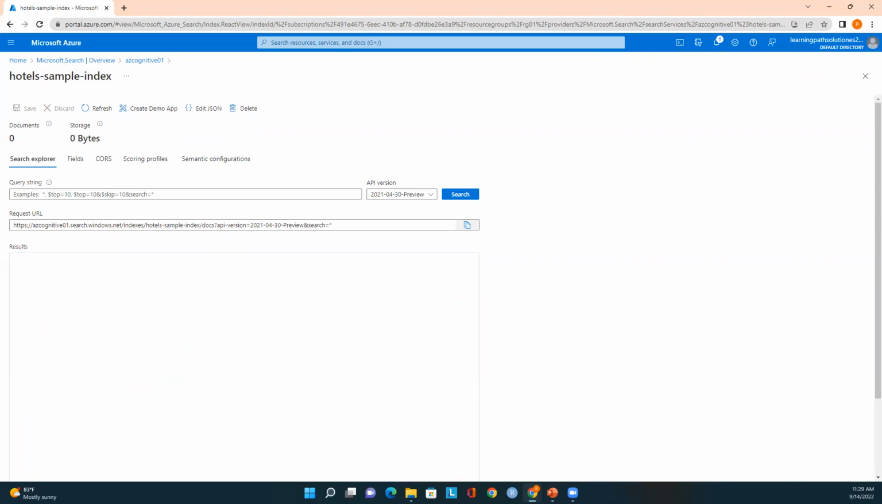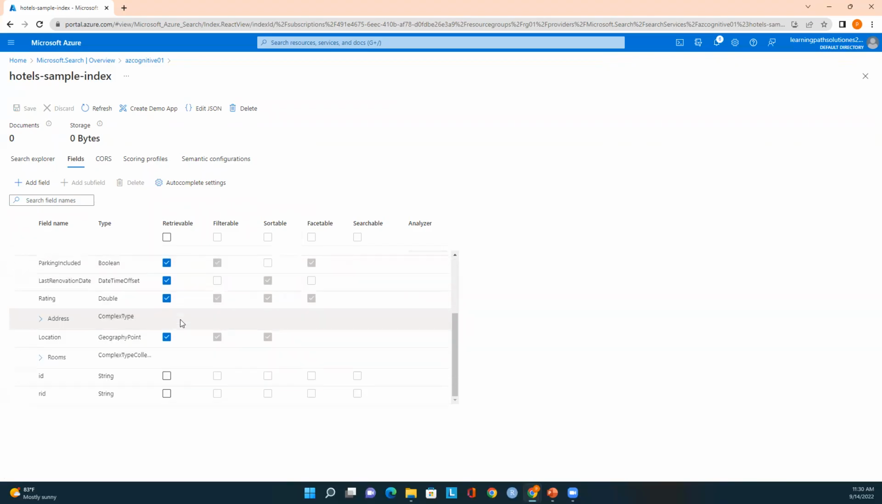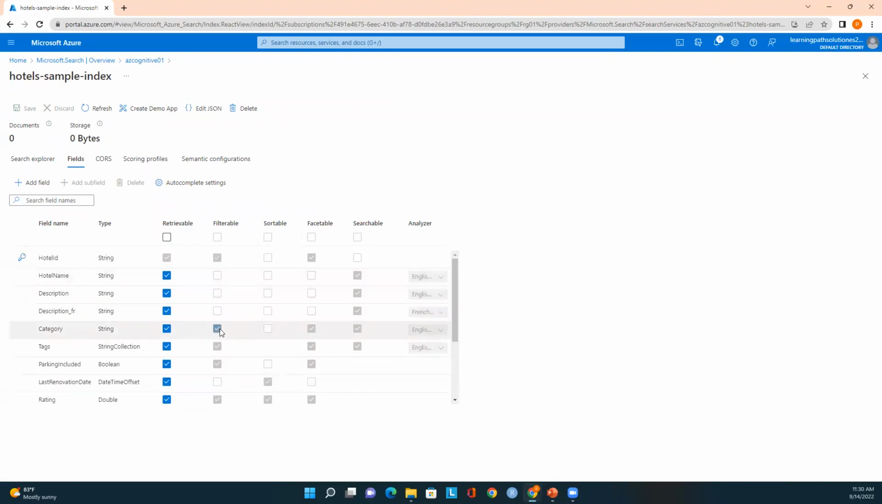So now I will show you how to do a sample query using the Search Explorer. Before I go to Search Explorer, I will share a few more details here. So click on fields. Here you can see everything. You can still uncheck and then save it here if you want. Only retrievable and other options you see that you cannot change, but you can always delete and create a new index.